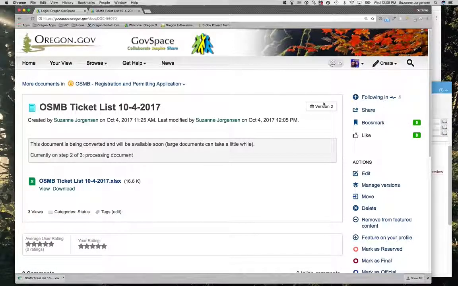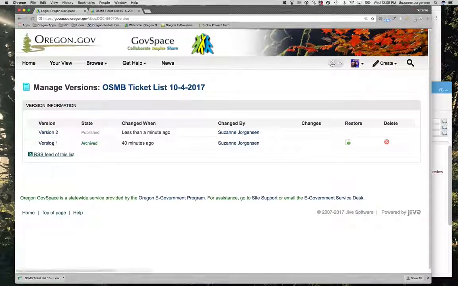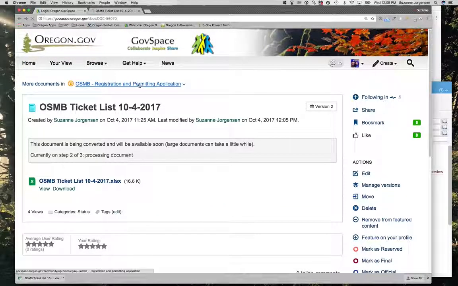If you want to look at old versions, you click under Actions, Manage Versions, and you can look at these versions by clicking on the hyperlink here. You can also restore an old version or delete. So I'm clicking back, going back to our document.